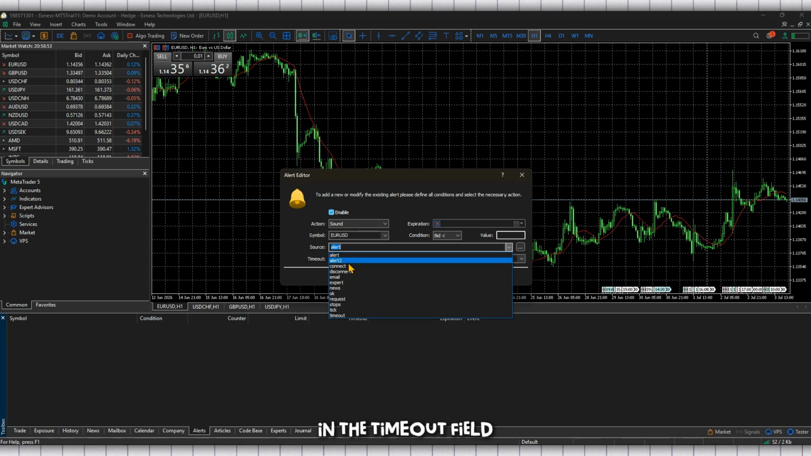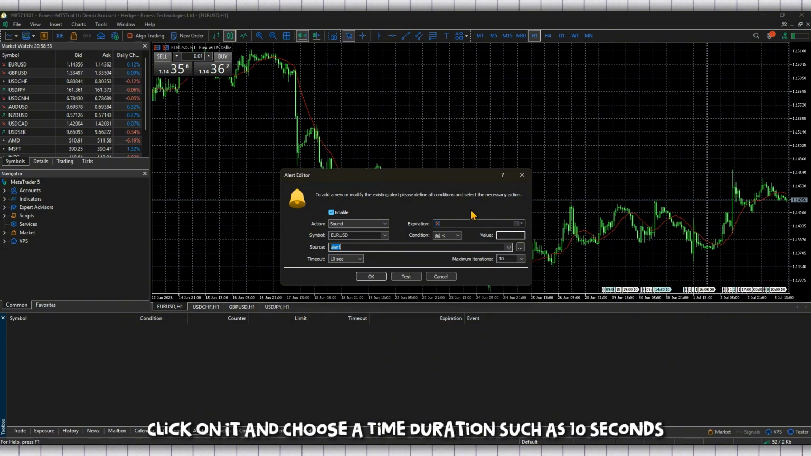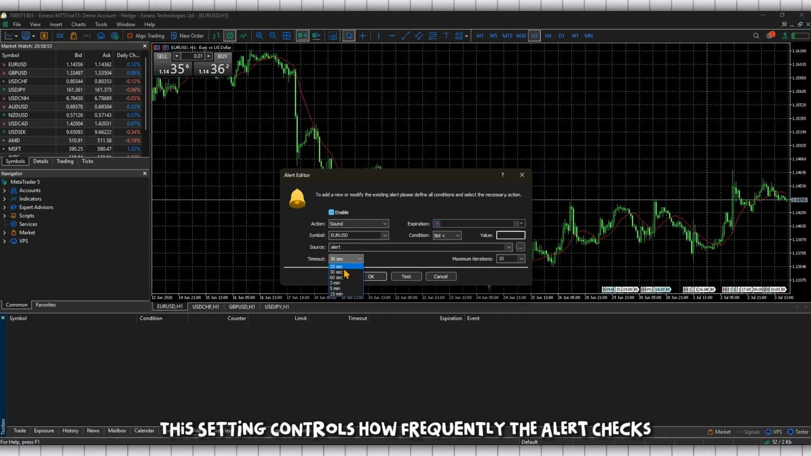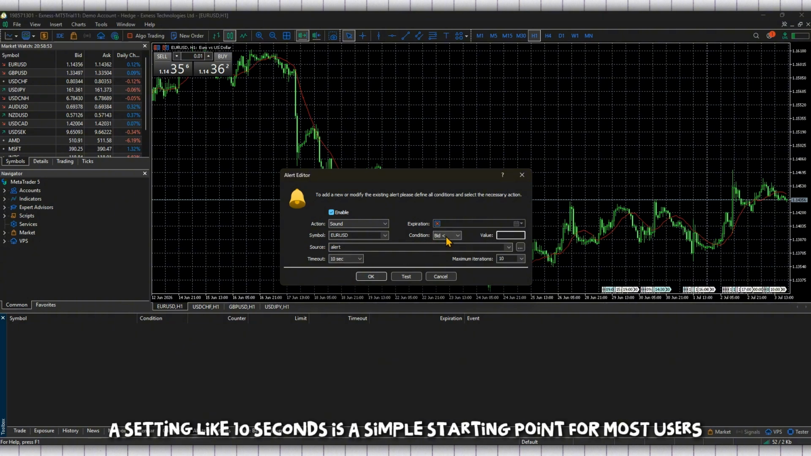In the Timeout field, click on it and choose a time duration such as 10 seconds. This setting controls how frequently the alert checks the market conditions you've specified, ensuring you don't miss important price movements. A setting like 10 seconds is a simple starting point for most users.